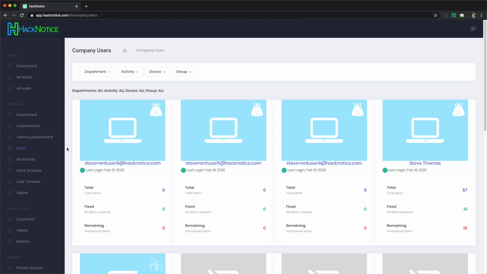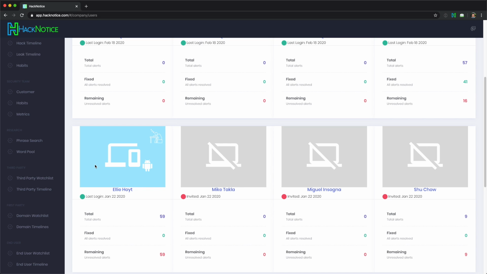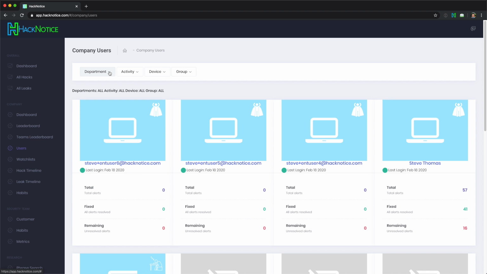In the users section, we can see all of the HackNotice Teams users. We can see whether they are currently a hero, the last time they logged in, and whether they have been invited and haven't signed in. Icons change based on whether the users are using the website, HackNotice mobile apps, or both. We can filter our users based on what department they work in, whether or not they're active, what device they're using, and whether they're a hero or a slacker.